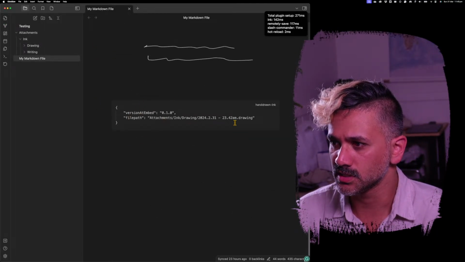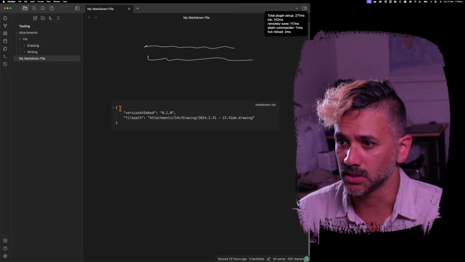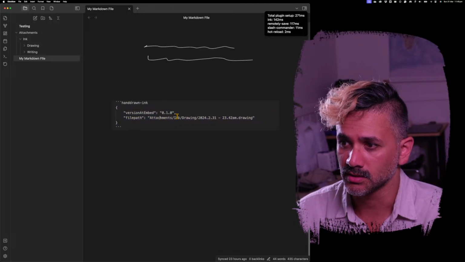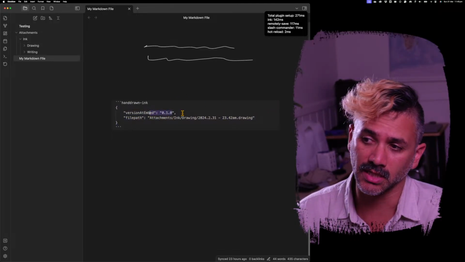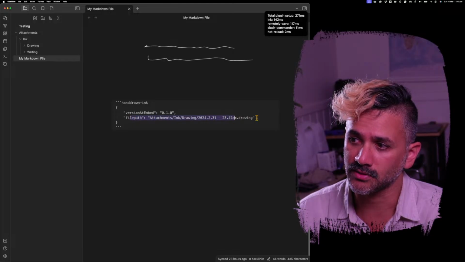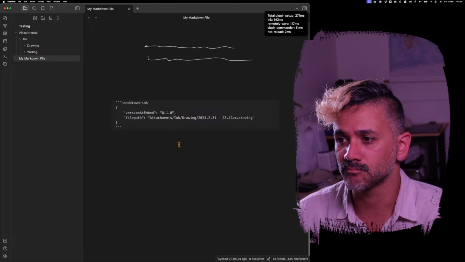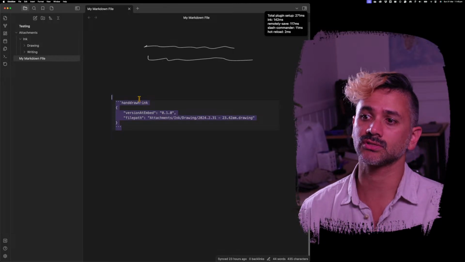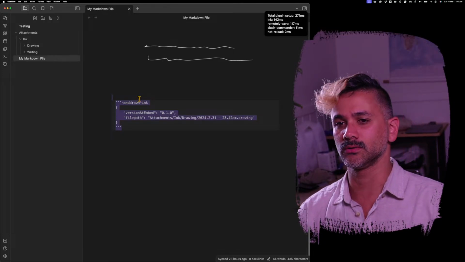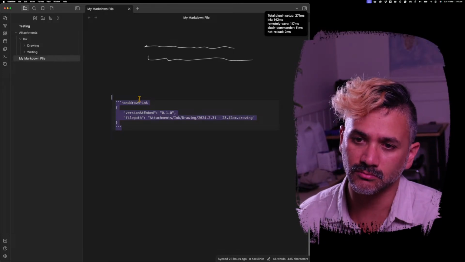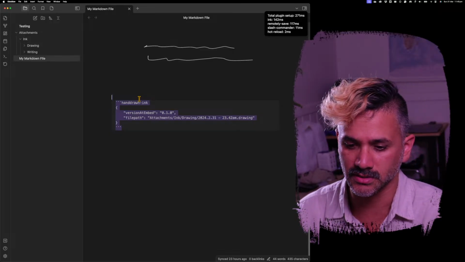Okay, so this is how it's embedded at the moment. It's just a little code block that has the version of the plugin when you embedded it and the file path to that attachment. And that's it. That'll change in the future, not particularly soon, but when it does, I'll upgrade everyone's files.